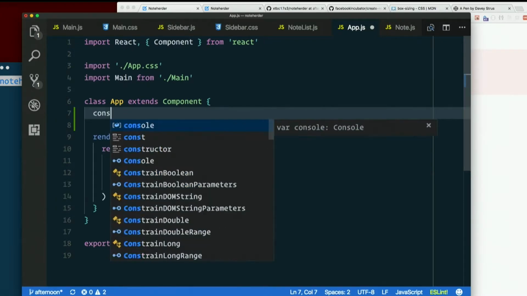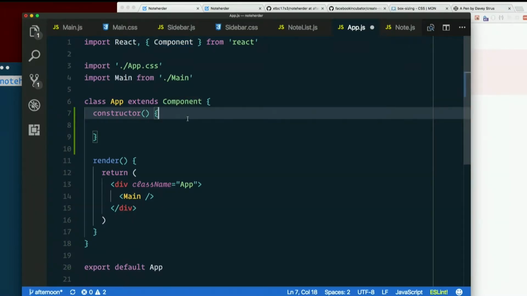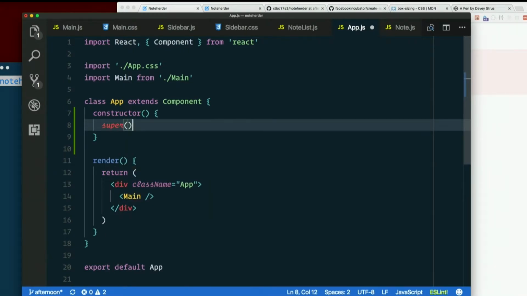So constructor. And a whole bunch of stuff happens in components constructor. So we need to make sure that we call that. When you give a method the same name as a method on its parent, it's going to override that, but you can still call the original one by calling super inside there, right? Just like in some other languages like Java.